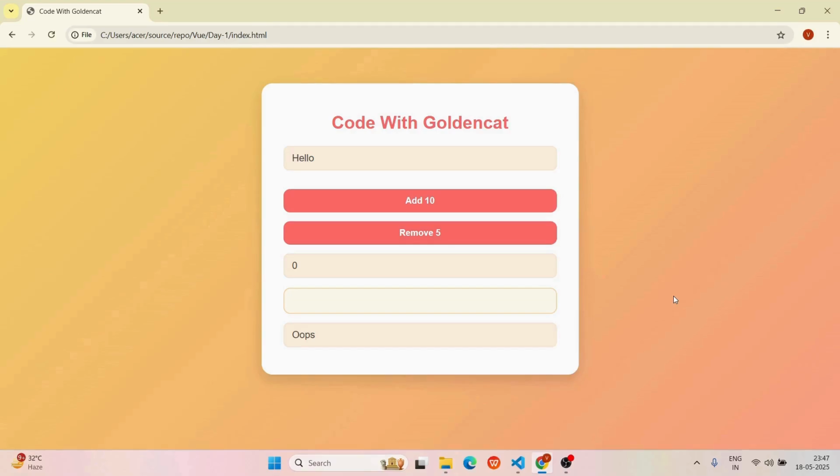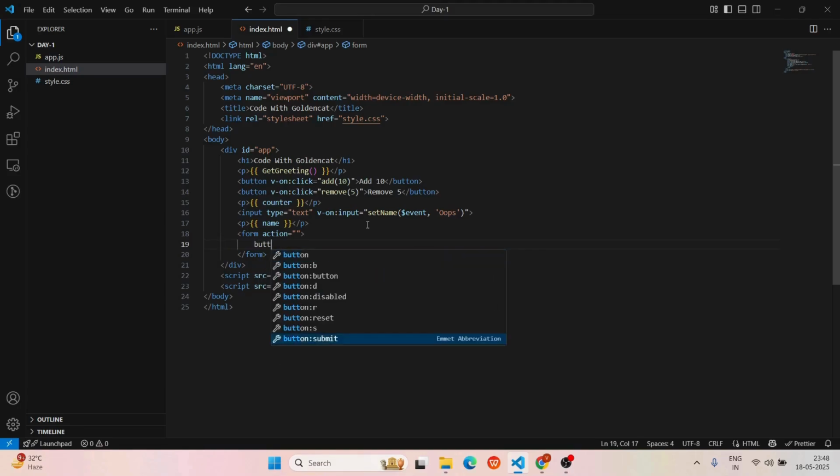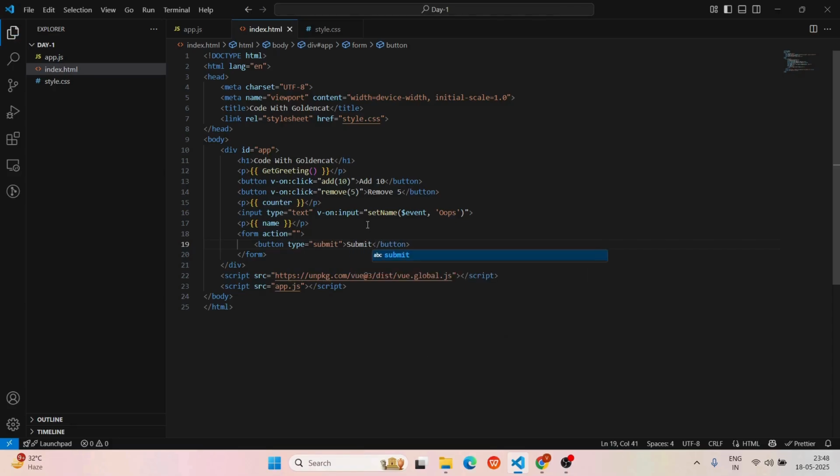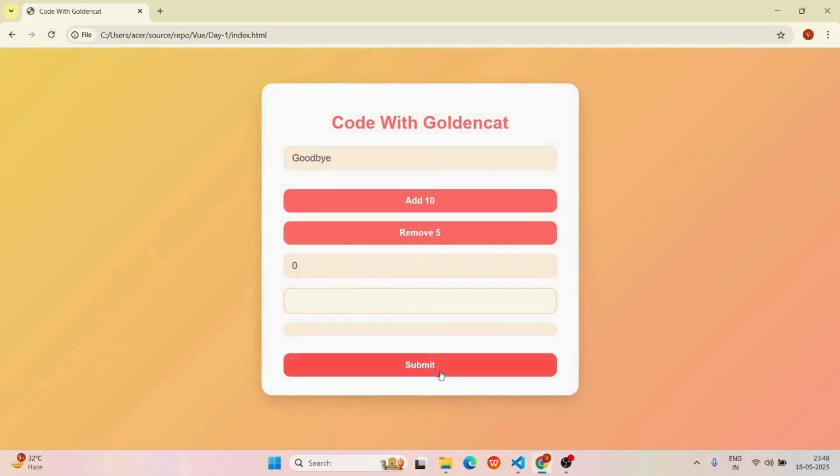So let's talk about event modifiers. If I create a form here and then add in a submit button, so I can use button and then submit, and I'll use submit inside it. So now if I reload my program here, you can see I have a submit button here. Now if I click on it, you can see it reloads the whole page right now.